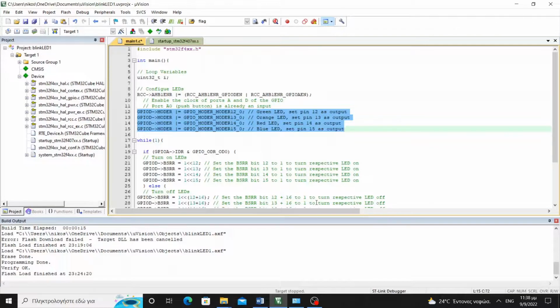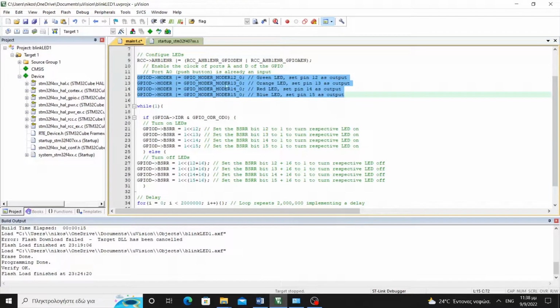So we have to tell to the peripheral that the GPIO D 12, 13, 14, and 15, these are the numbers of the pin of the GPIO D, all these pins have to be set as outputs. Why? Because all of these pins are connected on the already fabricated board, the STM32 discovery, to LEDs. But we have to tell this in our program in order to make these GPIO pins outputs.